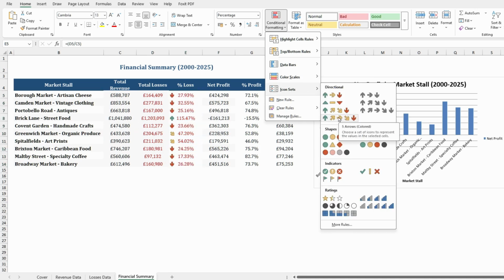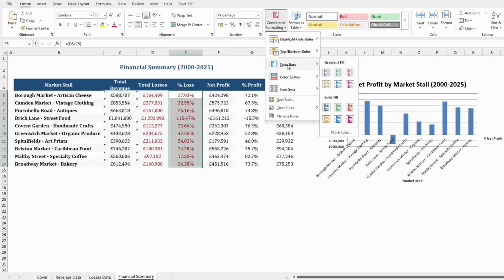And then you've got icon sets, arrows going up and down in various colors, or arrows that are completely grayed out because we're an inclusive company. Also because some stakeholders can't afford color printing. For now, let's go with this shading here.